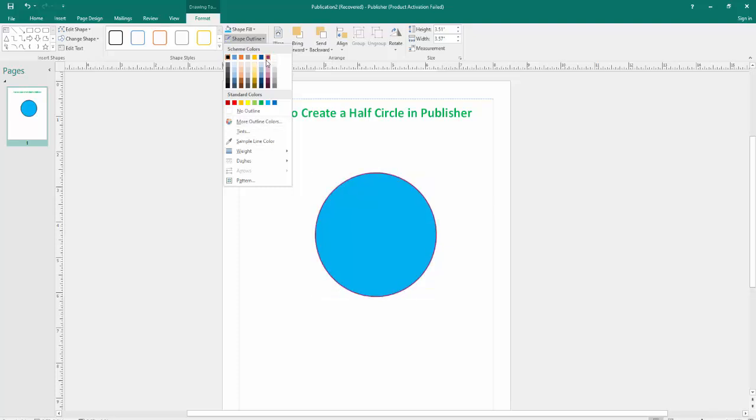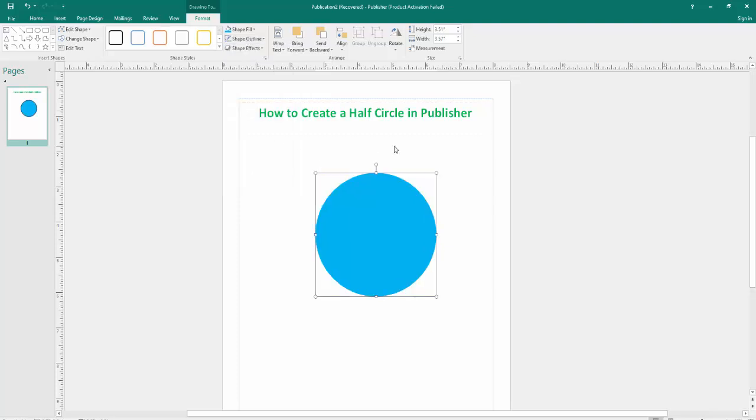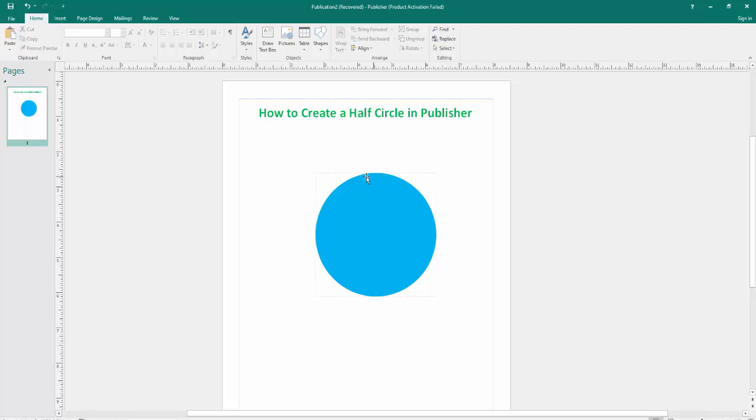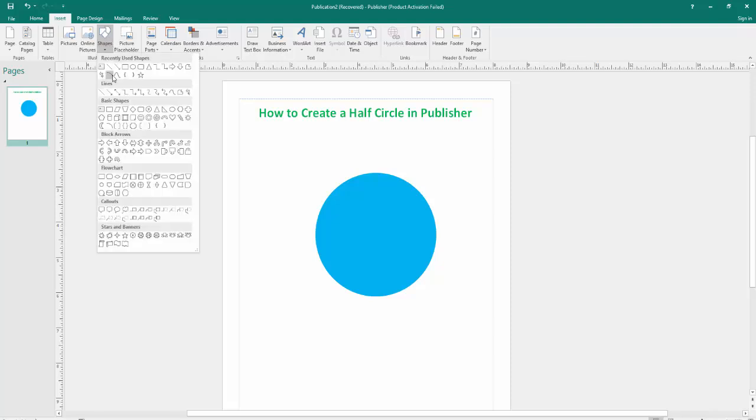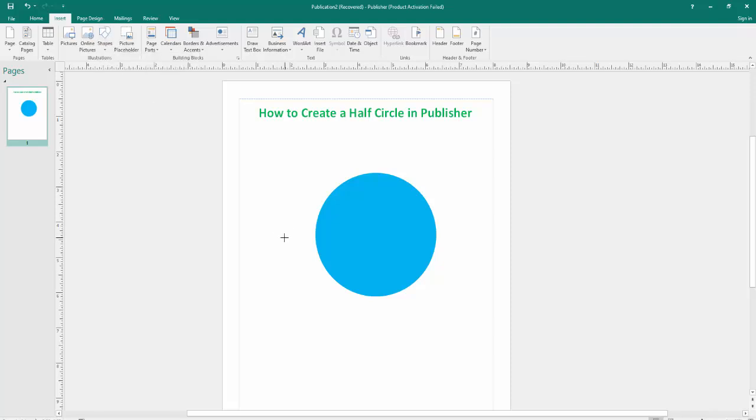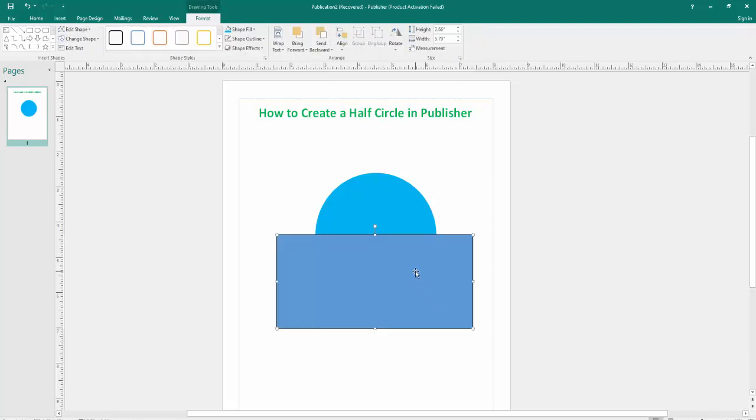Now click on no outline, then to create the half circle, go to the Insert menu option again, then click on the shapes option. Now click on the rectangle shape. Now draw a rectangle shape.